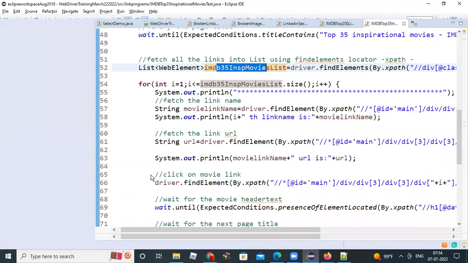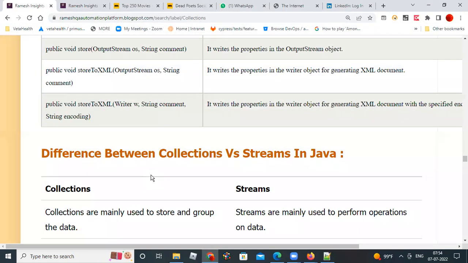So how to create a properties file? A properties file has a .properties extension. Generally a text file has .txt, right? A doc file has .docx, XLS has .xlsx. Same way, a properties file has a .properties extension, filename.properties. The extension of a properties file is .properties.